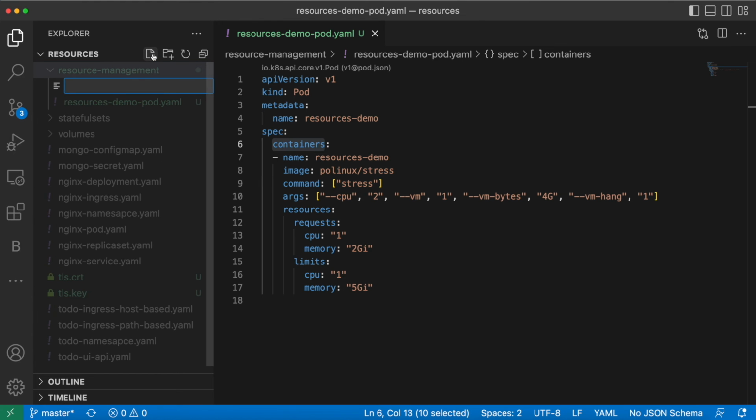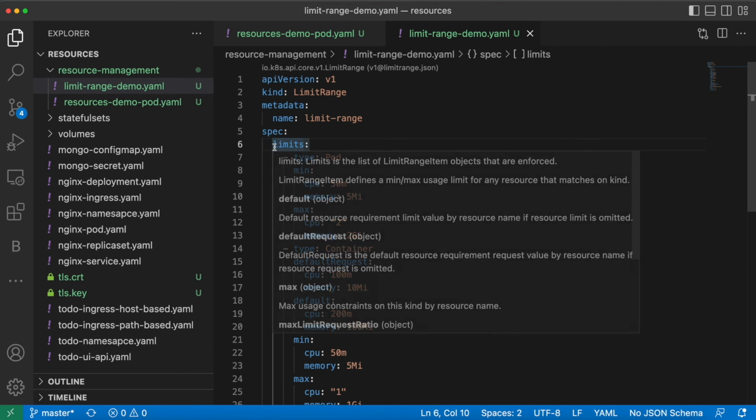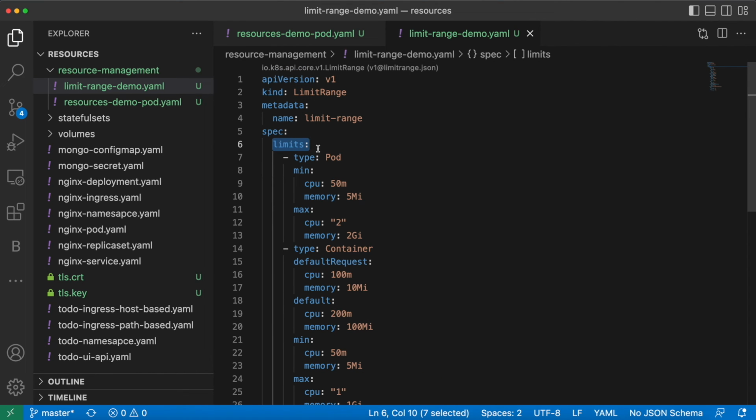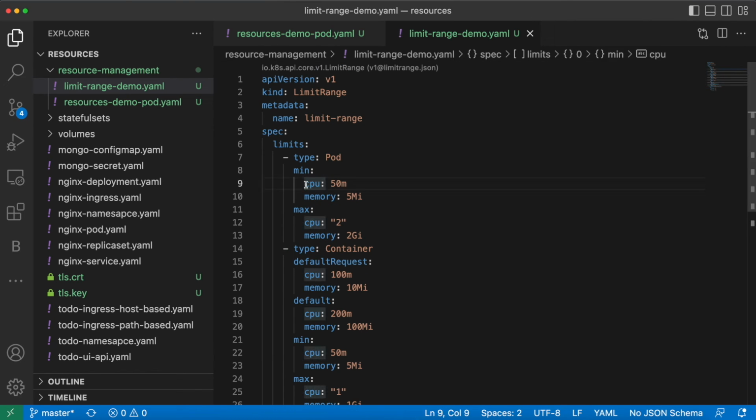Let's create a new manifest, LimitRange demo.yaml. In the interest of time, I'm just pasting the limit range object. So here we are applying the limits with the limit range resource. These limits can be applied at the pod level, container level, and finally at the persistent volume claim level also. Here we are defining that the minimum CPU should be 50 millicores and the minimum memory should be 5 MB. If we create a pod with less than these requests, the pod will be rejected.